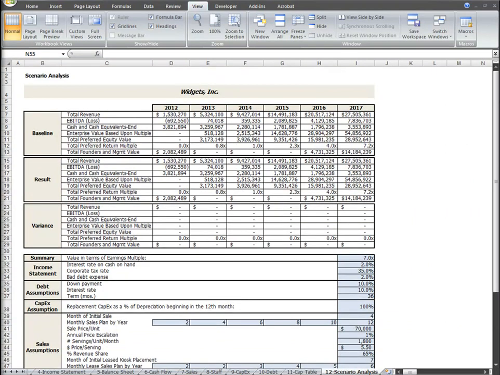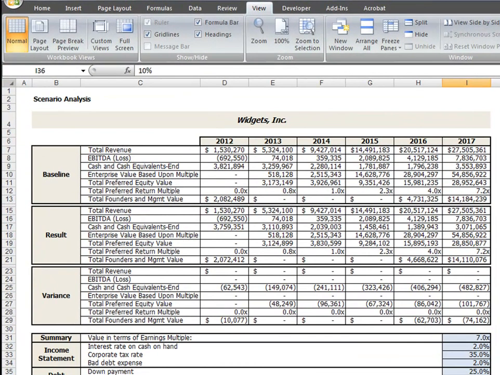For example, let's change the down payment from 10% to 25% on the debt assumptions table to see what the overall impact is. As you can see, total cash at the end of the period changes from $3.5 million to approximately $3 million, or a little bit less than $500,000 change.